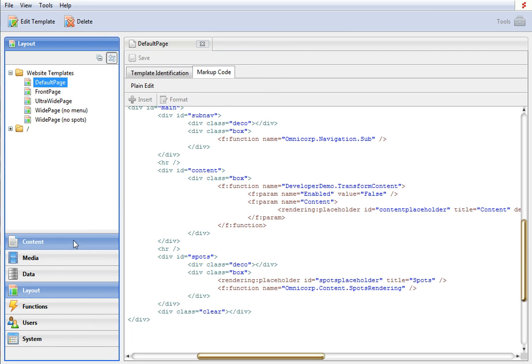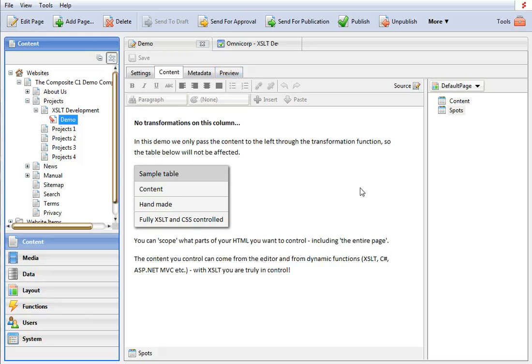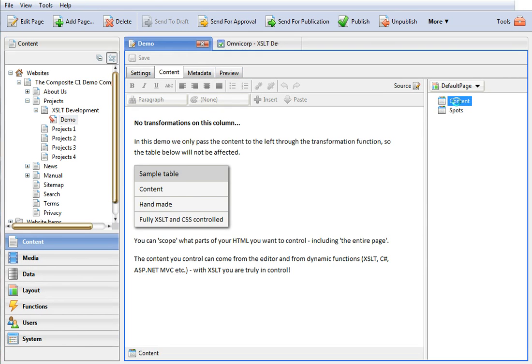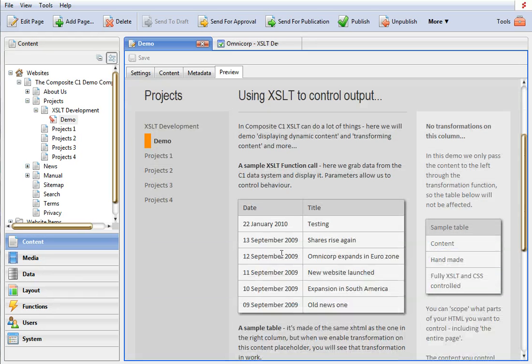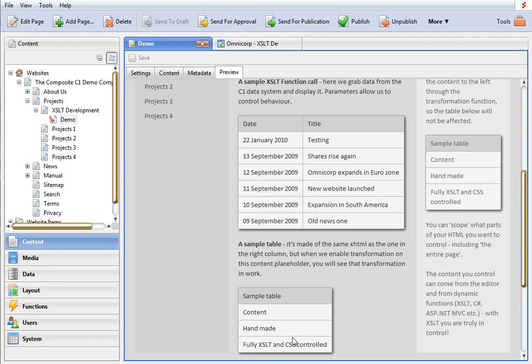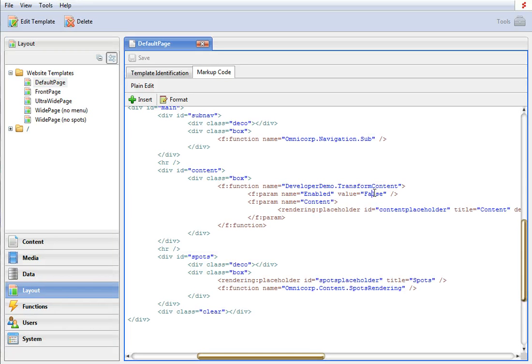Right now it's disabled, so if we go and preview this page, I shouldn't get any response yet. So here we see our table, but we're not seeing any changes in the alternating rows. Now what we have here, both this table here and this table here, is handmade. This one is coming from a function call. Our transformation will work on both, doesn't matter. So I'll go into my layout and I'll just set enable to true. Save this.